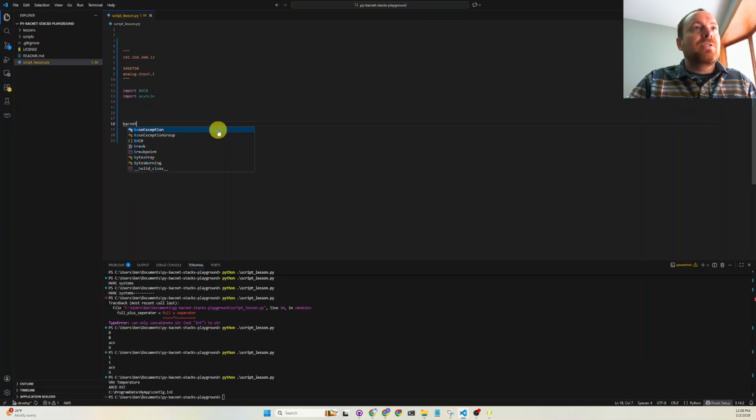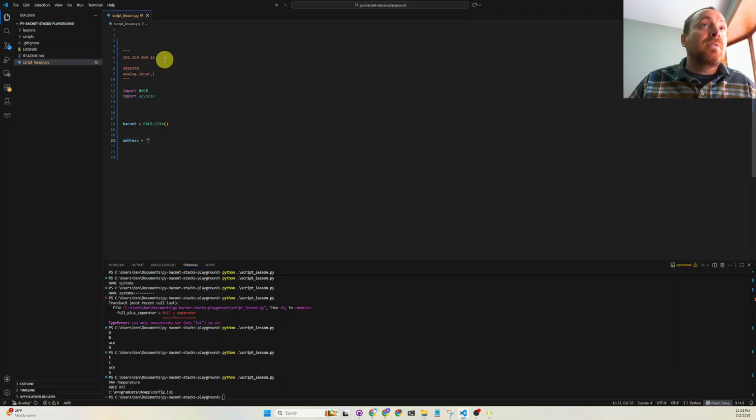So I think we can do bacnet equals BAC0.lite. And then we can just do the address in a string. We talked about strings before. And then we do object type. So I think this is where our analog input 1 goes.